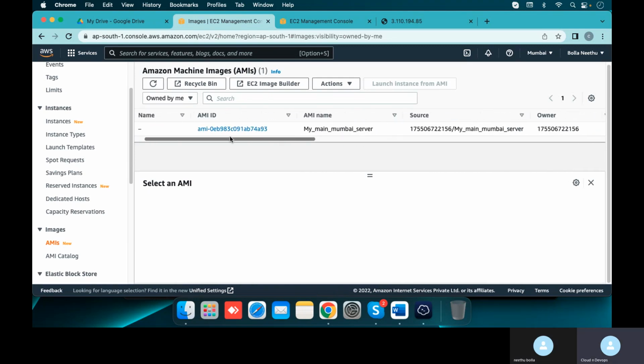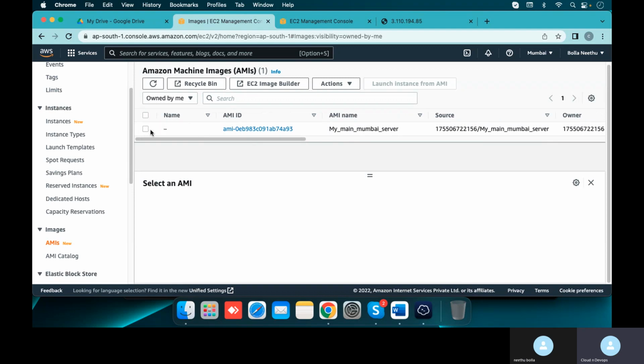Okay, and we can launch multiple instances with the same configuration. We no need to create the instances again, connect with them, and do the installation multiple times. No need to do it multiple times, just simply create an AMI and then launch it many times.